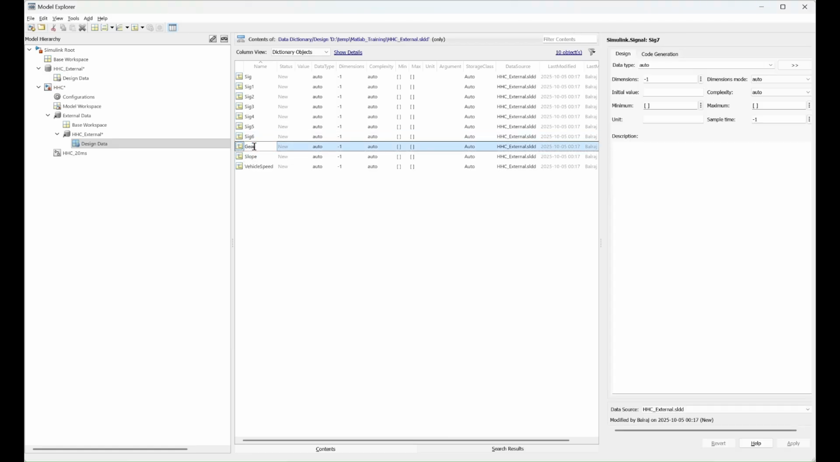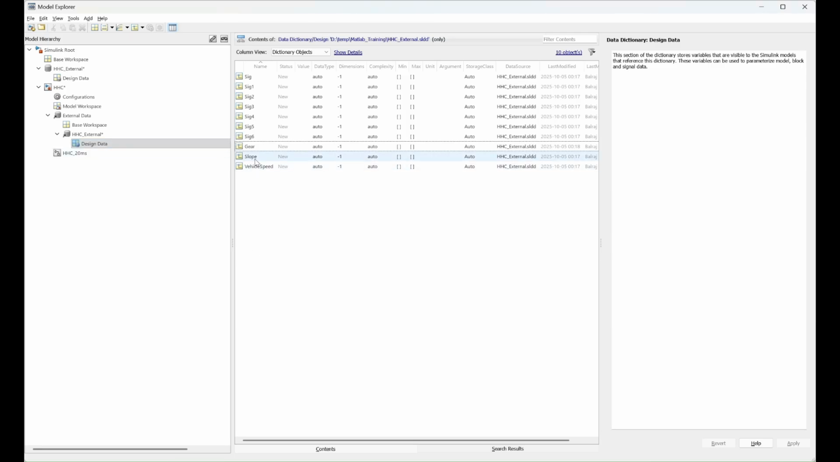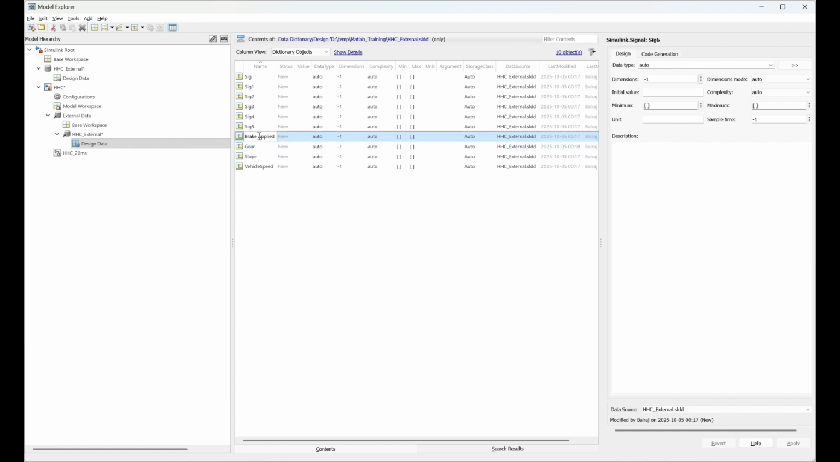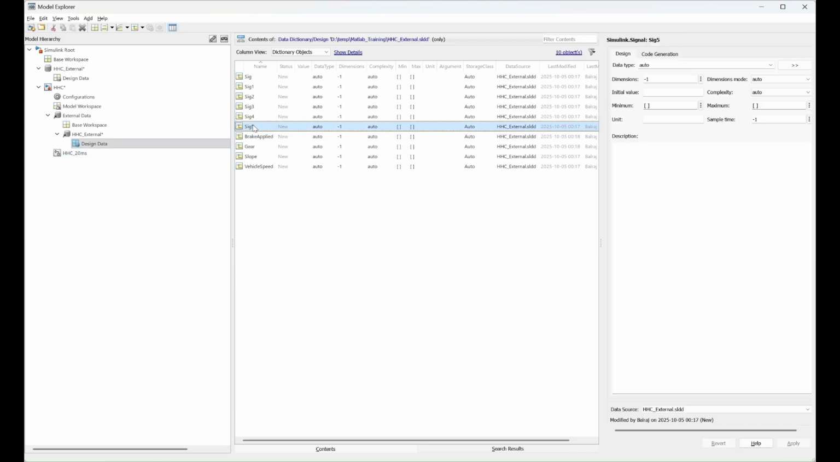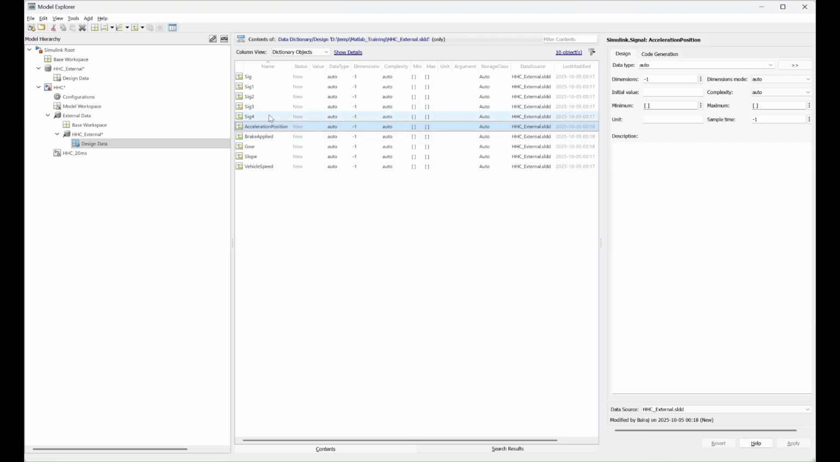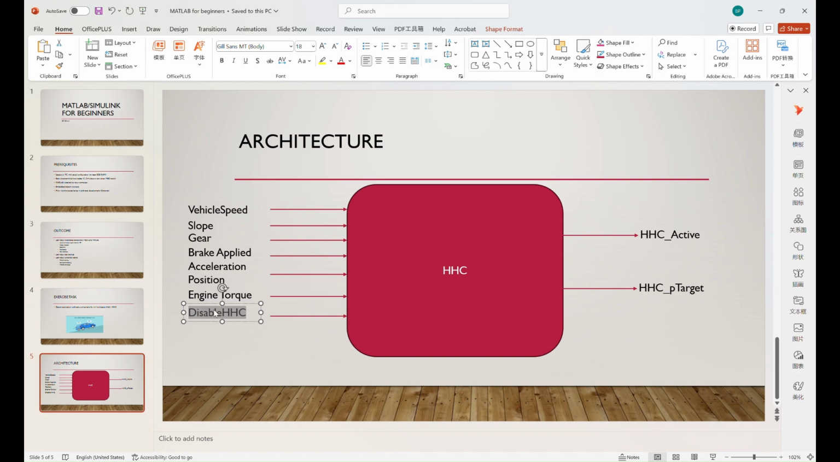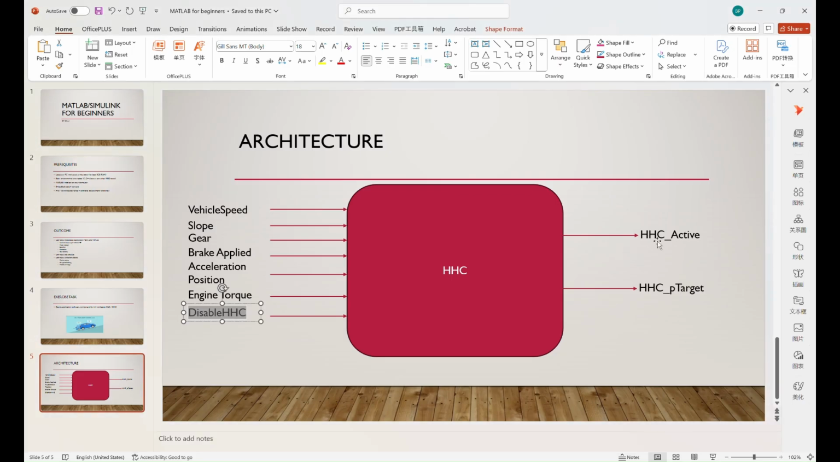So the third signal name is here. The fourth one is brake applied. And the fifth one is acceleration position. The last one is disable, let's see, and we have two output signals.